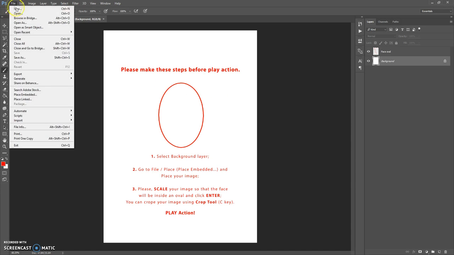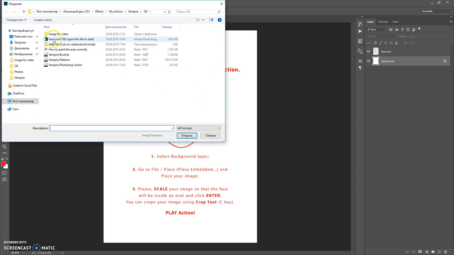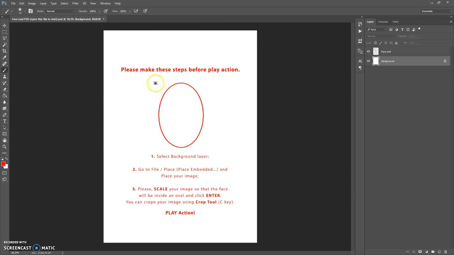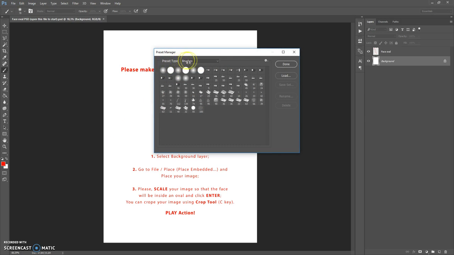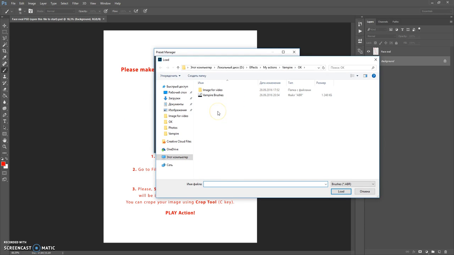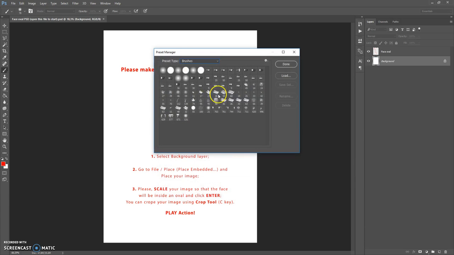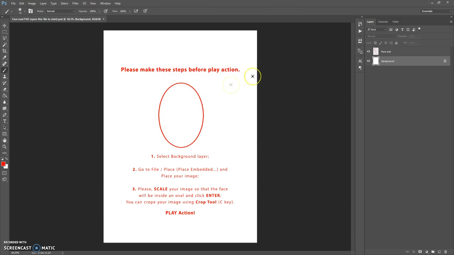First, go to File, Open, and just open the face all PSD file. Okay, the next step, open the brushes file. For that, go to Edit, Presets, Preset Manager. In Preset Type, select Brushes, click Load, then go to the download folder and just open the vampire brushes file. Okay, click Done. Next step, open the patterns file.